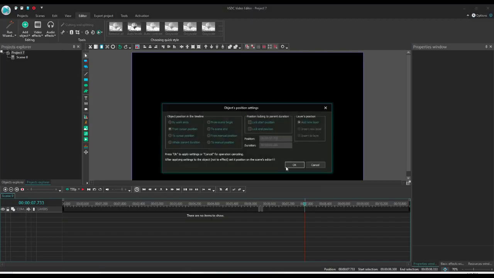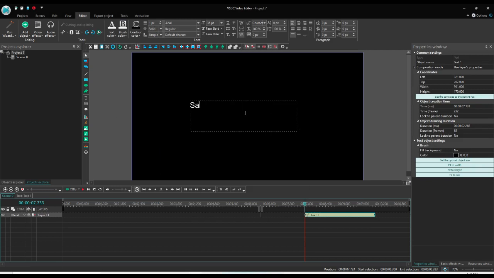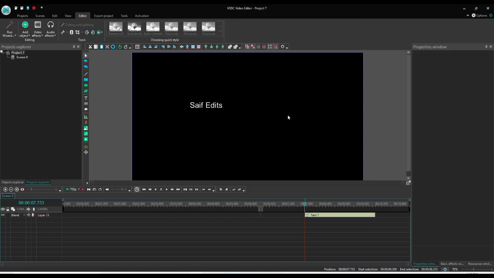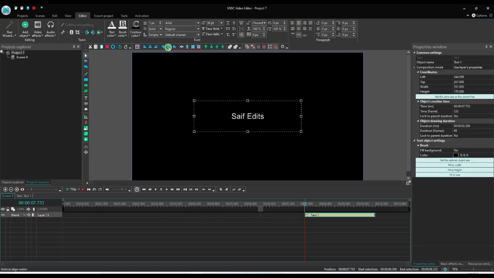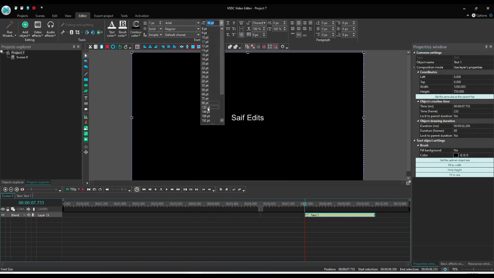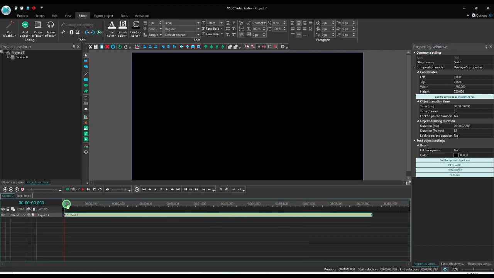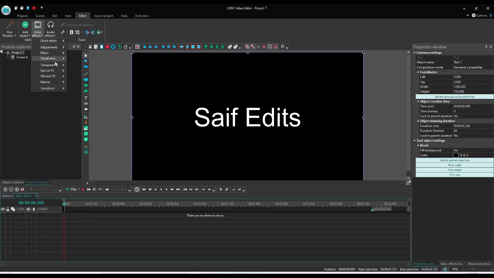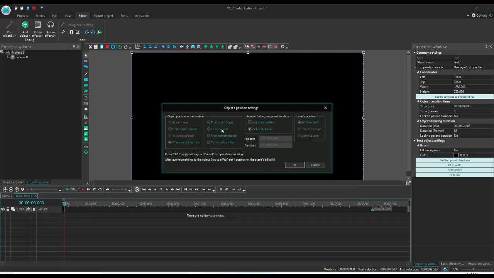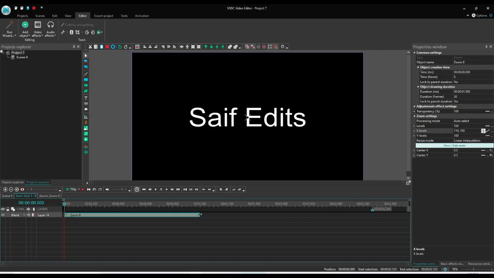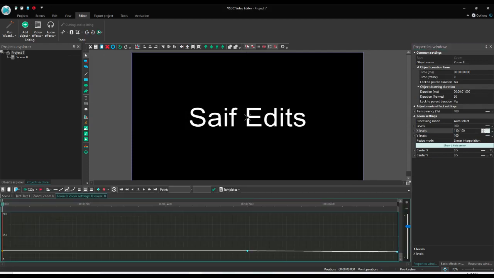Now we will create the text effect that I showed you with the zoom effect. For that, add any text, give any size, and place it wherever you want. Now add the zoom effect to the text. Now change the levels to a multi-parameter line.